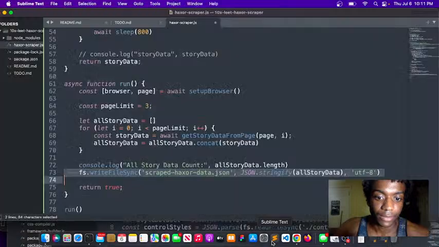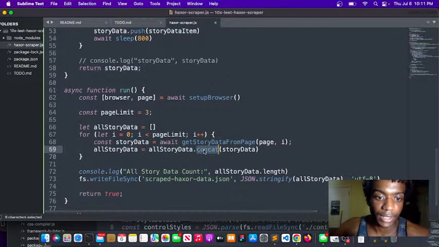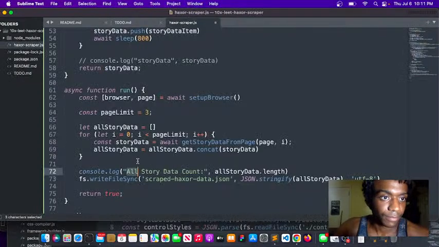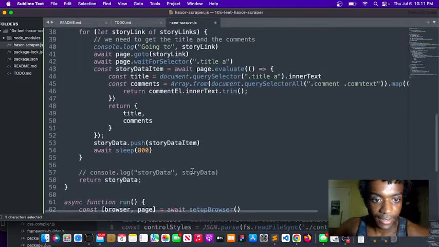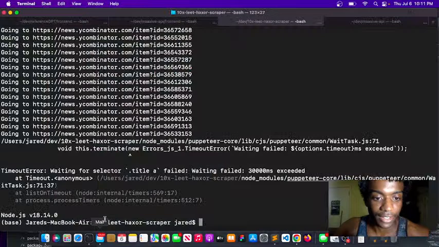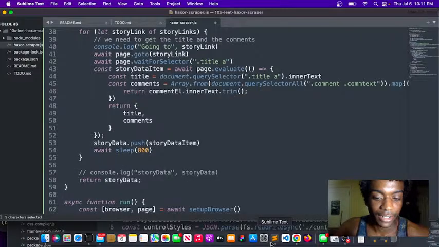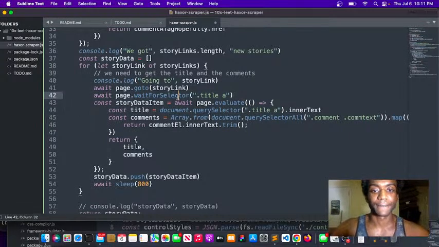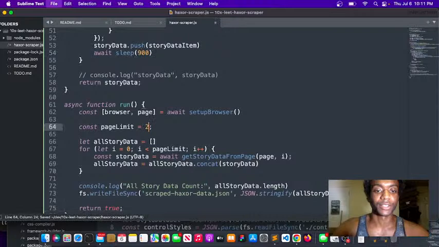Uh-oh. Let's see, we can cat the console log. Interesting. So it stopped at the end. That's actually hilarious. Wow, it stopped on the last one, waiting for selector. Wow, in the last thing we got rate limited. That's crazy. 900. All right, well, I'm gonna make this just like 2 pages next time.